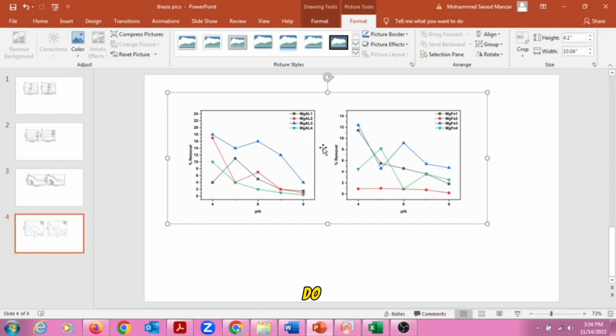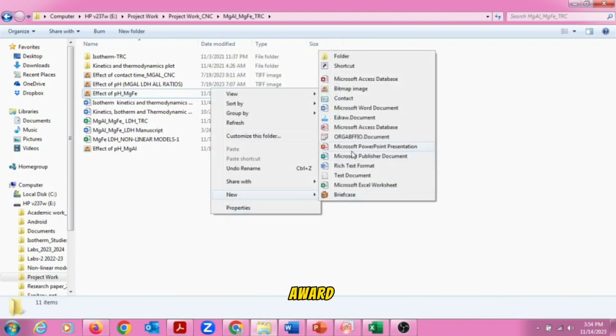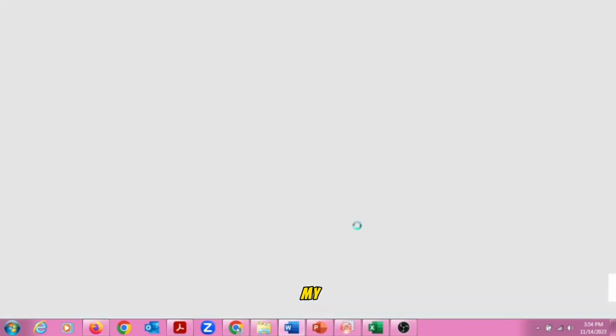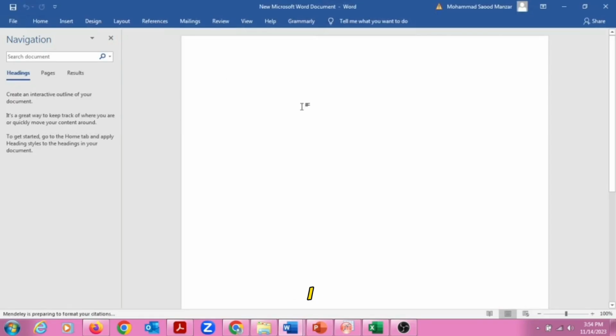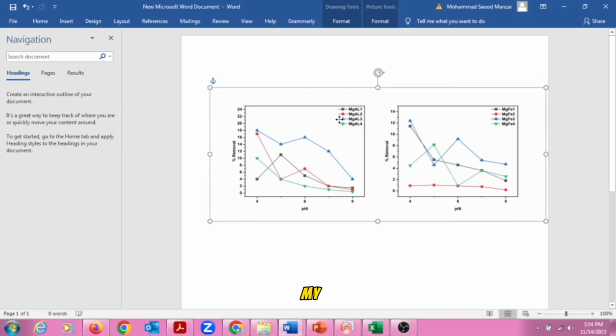Now what we need to do is press control C, and suppose we want to paste this graph into a Word file. Suppose this is my Word file. Now I will just paste it here. Now we need to minimize this. This is my graph.